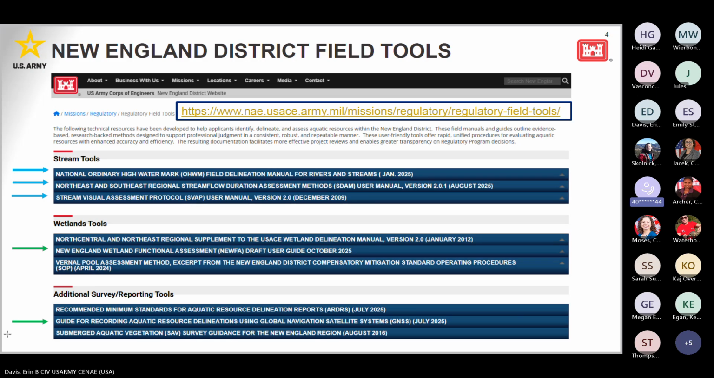What you're looking at here is the library of all of our assessments and all of our tools. This is where we can access each one of our manuals, each one of our stream tools that are currently available. NEWFA, or the New England Wetland Functional Assessment, which I'll reference as NEWFA, and Aaron might too, is still under draft, but this is where these tools live now. So take a screenshot, write it down. If you want to access these tools, this is where they're located.